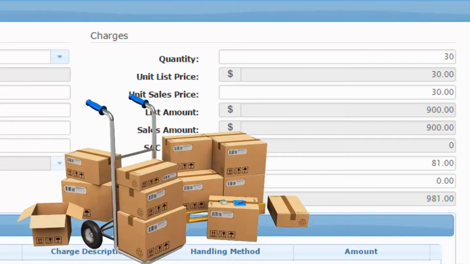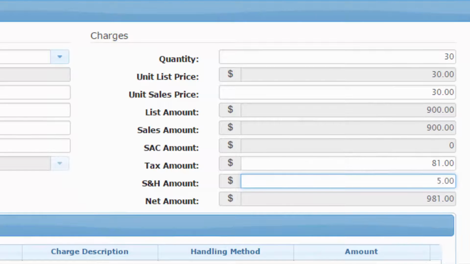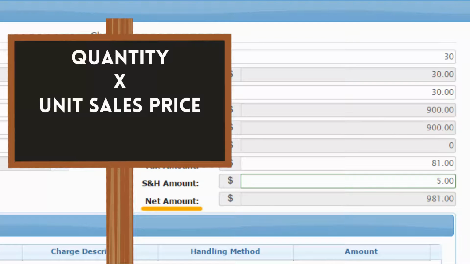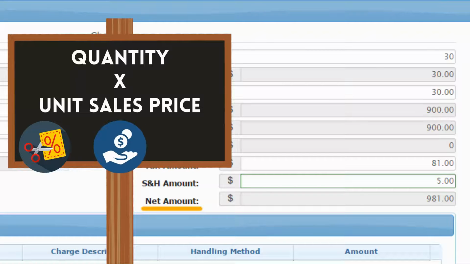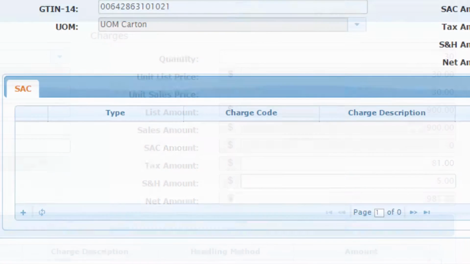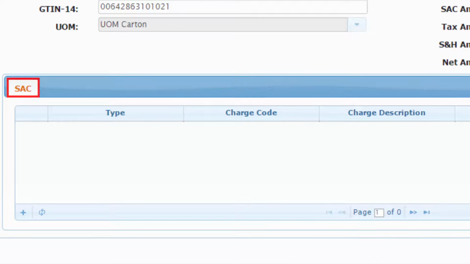S&H amount is the cost of shipping and handling. Let's set it to $5. Net amount refers to the amount remaining after certain adjustments have been made for deductions or expenses. Net amount equals quantity times sales unit price minus applied discounts, SAC, and tax amount. In this case, the net amount is currently $981. Below the general information and charges is a section called SAC.